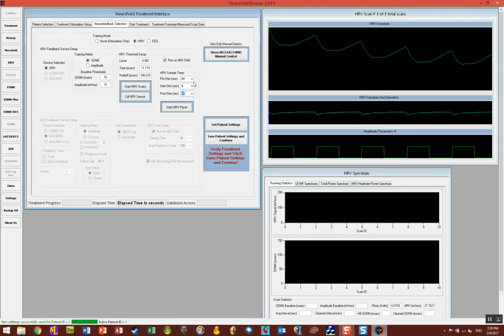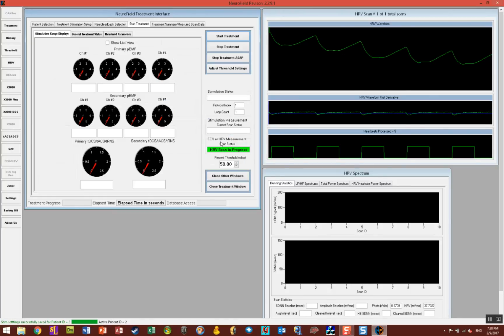And the interstim time, leave it at 4 seconds. Otherwise, this procedure could take a very long time. But for just demonstration purposes now, I'm going to leave it at 4 seconds each. And we're all set and ready to go. So I'm going to click on Save Patient Settings and Continue. And now we're taken to the Start screen.